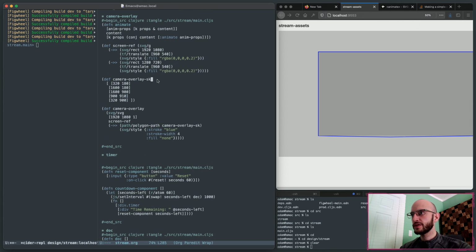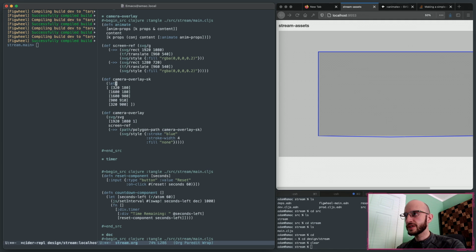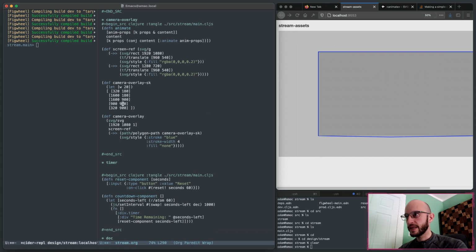I also realize I should parameterize a few things here. So let's let the width be, let's say 10 for now. Actually, let's make it 20. And that's going to start coming into play around here.